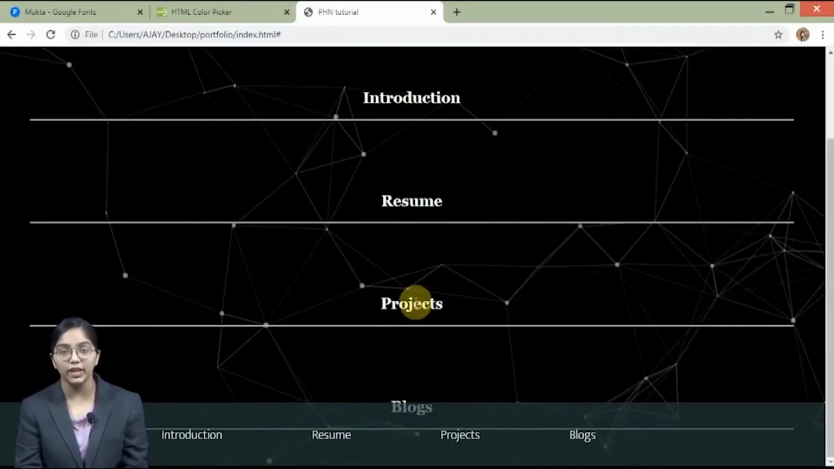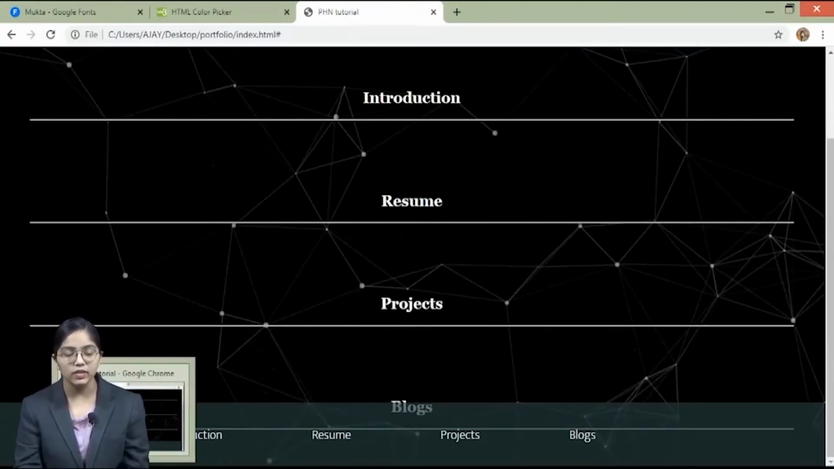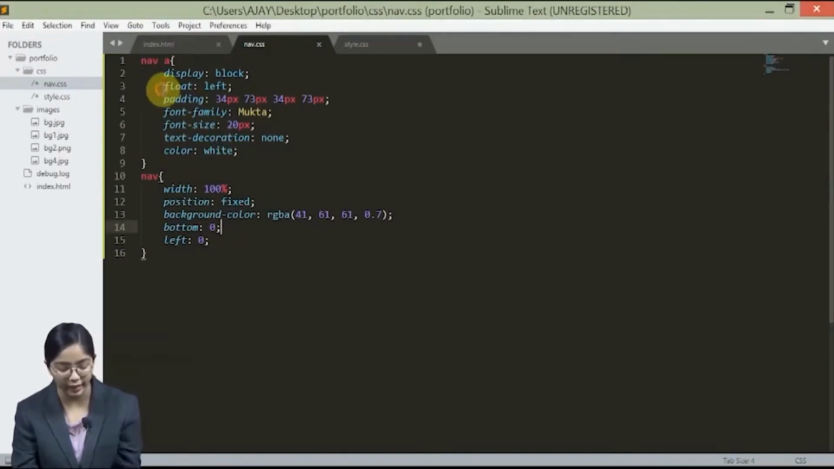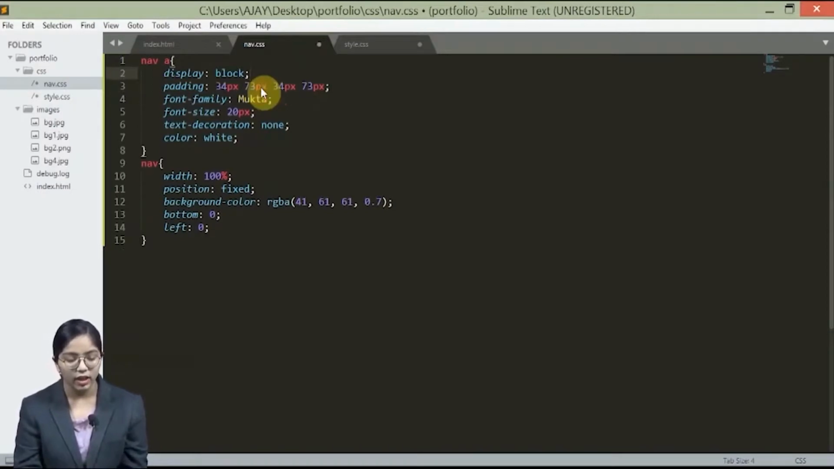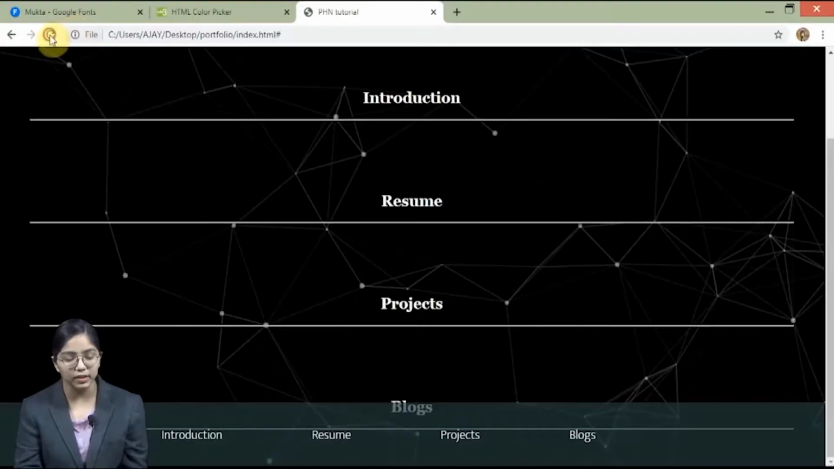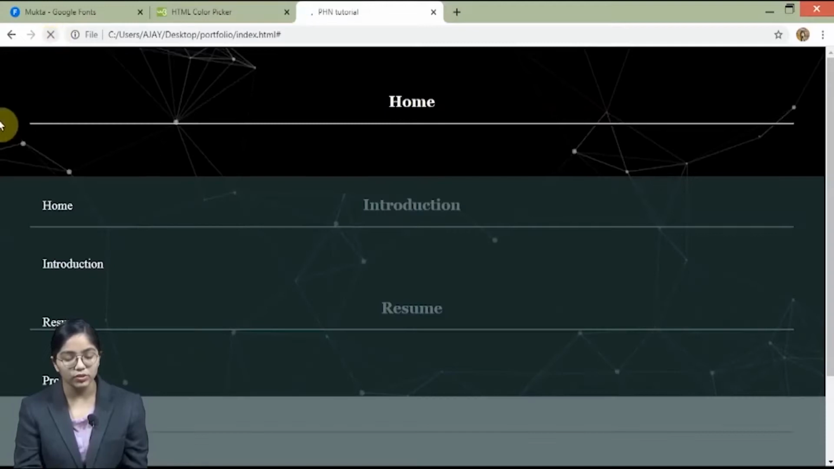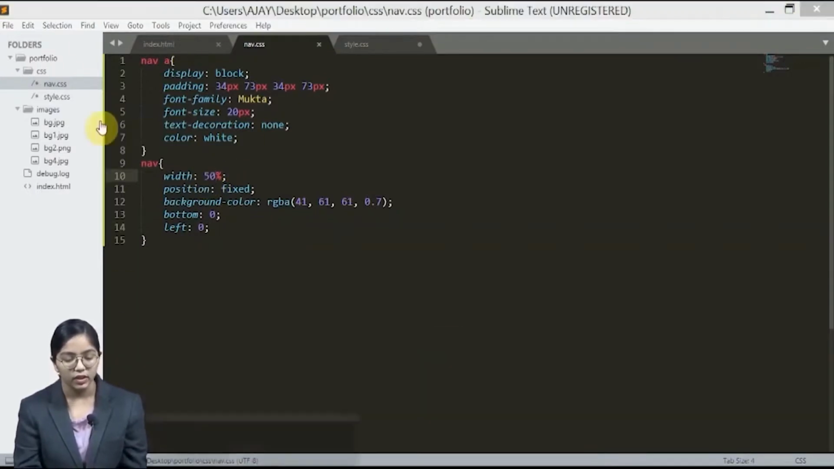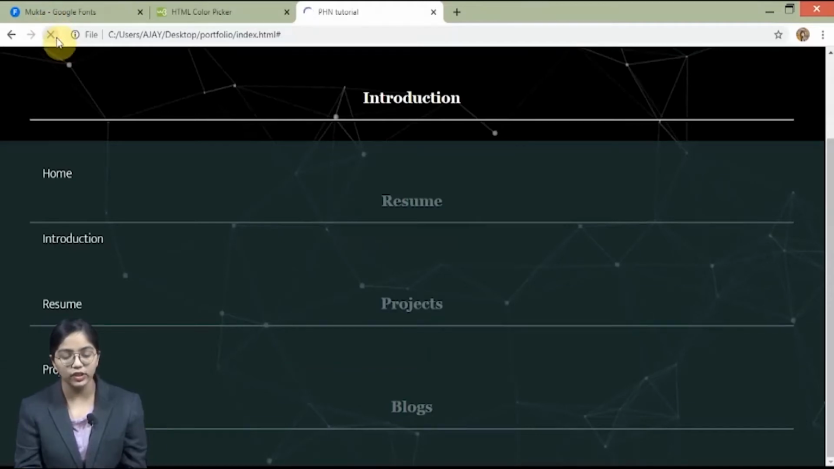Now for the left and right, it's also very easy. Since we have given float over here, you just need to remove the float from here, from the nav a, save it, and it will appear in the right corner. Now what you just have to do is define the width over here. You just have to say 50%. I have defined the width as 50%, and the width will reduce.